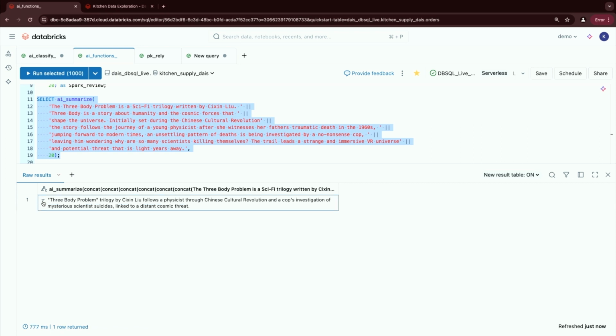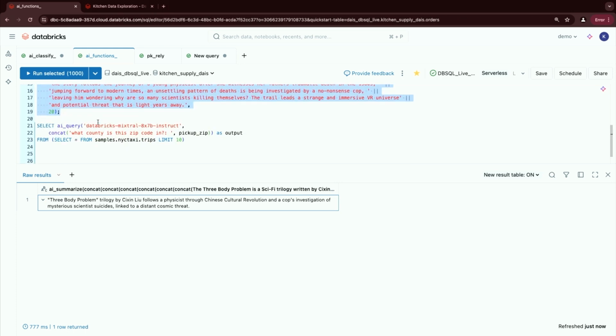Three-Body Problem Trilogy by Cixin Liu follows a physicist through Chinese Cultural Revolution and a cop's investigation of mysterious scientist suicides linked to a distant cosmic threat. You can see why it's so popular. But yeah, it does a great job.